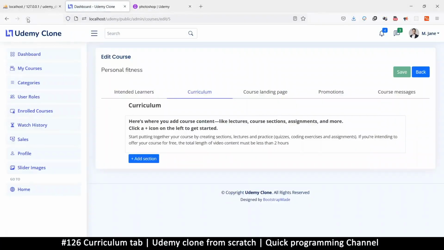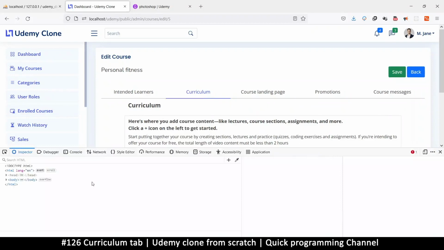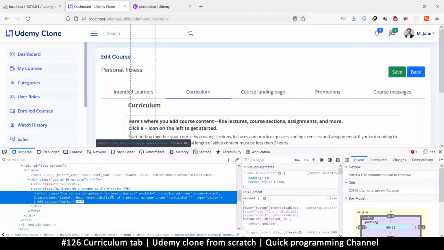So with all this, I think it should work now. Let's refresh. Let's try to add a section, and there it is. The problem is it's saying define the roles and responsibilities. So I'm guessing this is going to the wrong place. Let me just inspect. This curriculum add, curriculum new. Okay, everything looks, oh, okay. So I see what's going on.